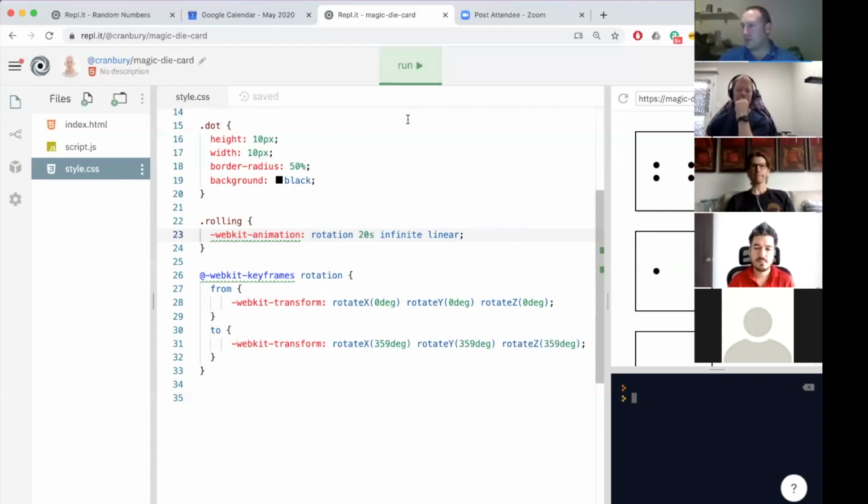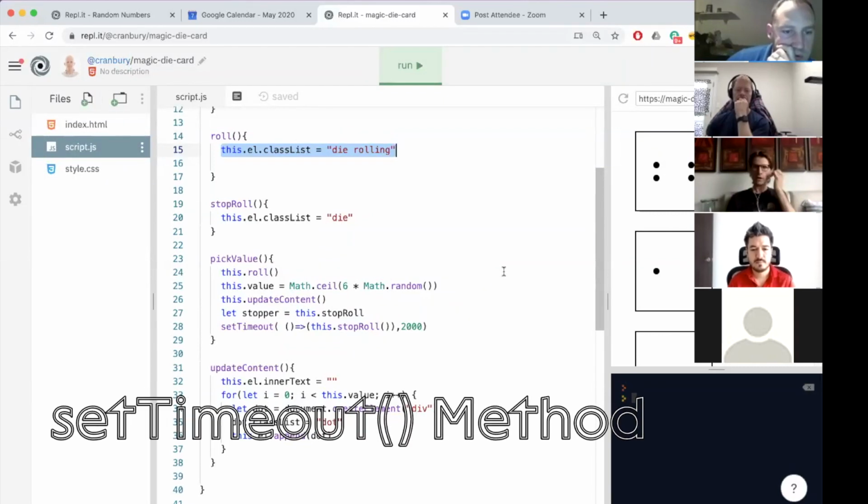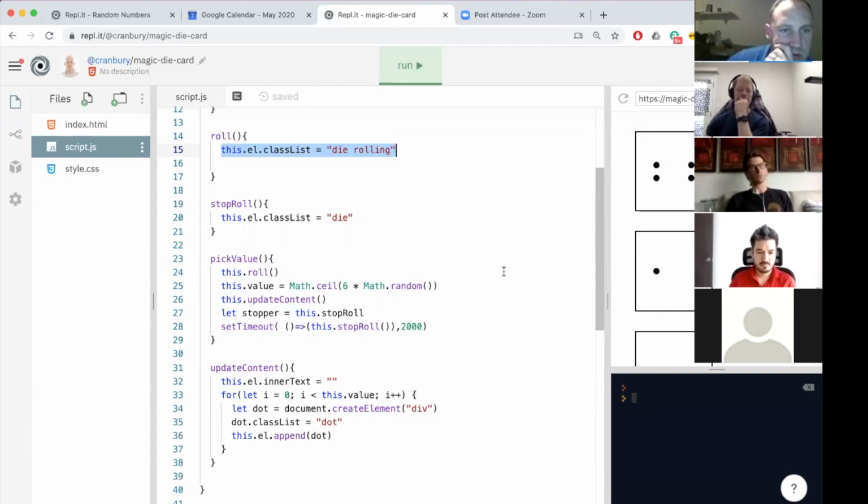It's because of something in our JavaScript file. Oh, because of the set timeout? Yeah, that's right. So what does set timeout do, Chris? It's basically going to... is it going to run the this.stop roll after 200 or 2000 milliseconds, 2 seconds? That's right. So let's switch to someone else.